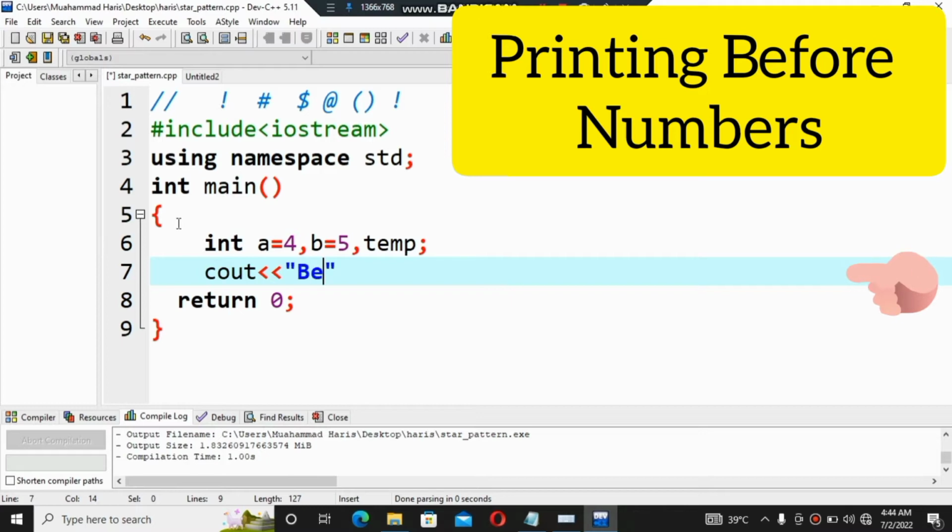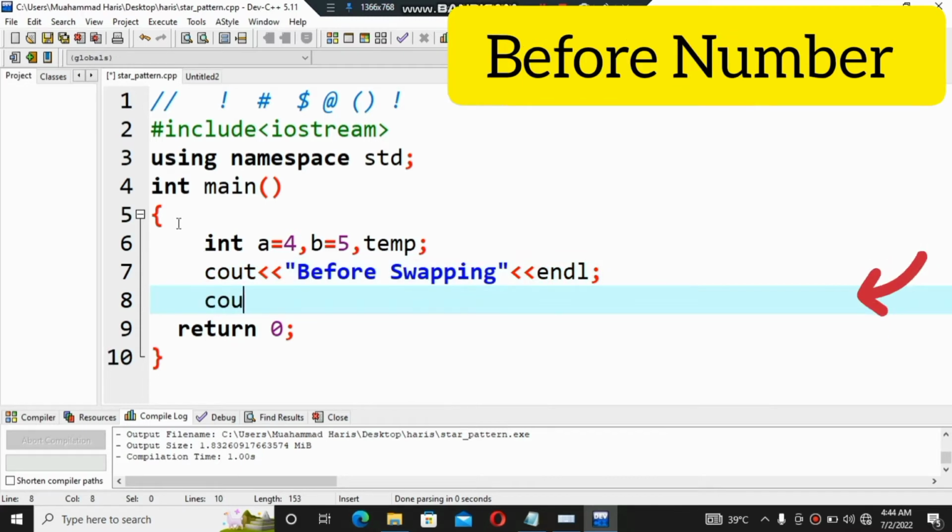In the next line I am printing the numbers that I have before swapping. So I'm printing a line with cout: before swapping the numbers are. I'm printing the numbers that I have before as they are. So I'm printing with cout a is equal to A, so it will print 4, and b is equal to B, which will print b is equal to 5. So the numbers are not swapped.